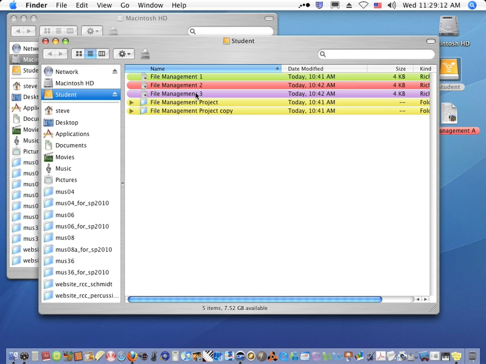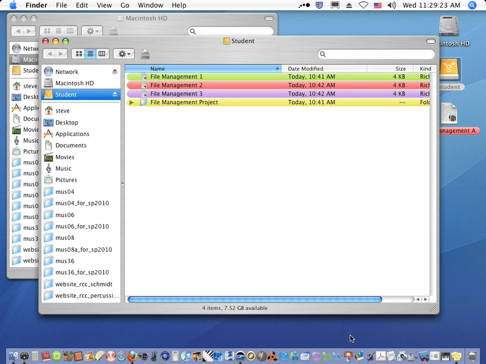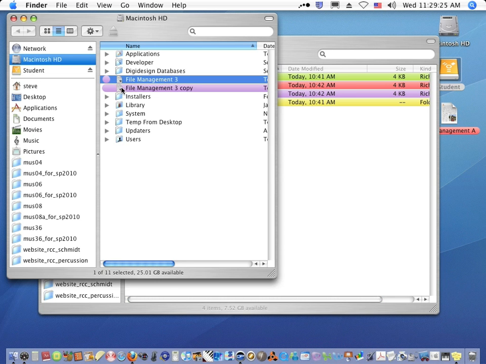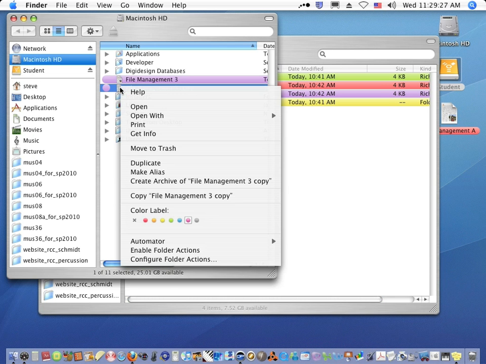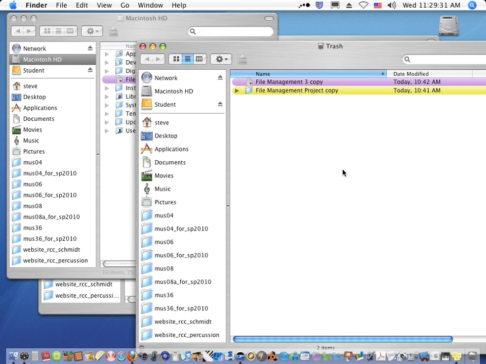Okay, I'm going to throw those copies away. I can use the contextual menu for that as well. I'll click on this copy. I'll hold down the Control key, click, move to trash. It moves the folder and everything inside to the trash. Same with this one. Control key, click, move to trash. Now they're all in the trash can.